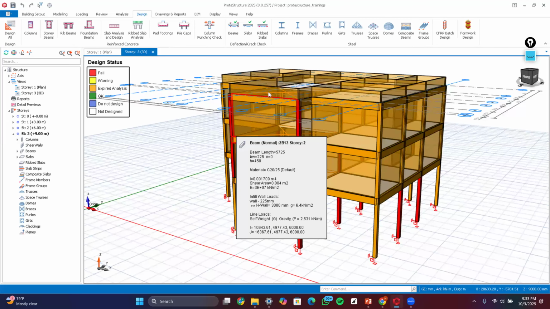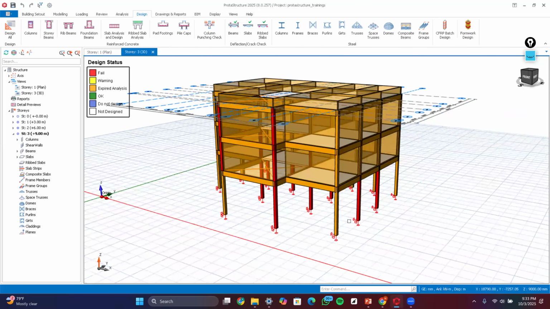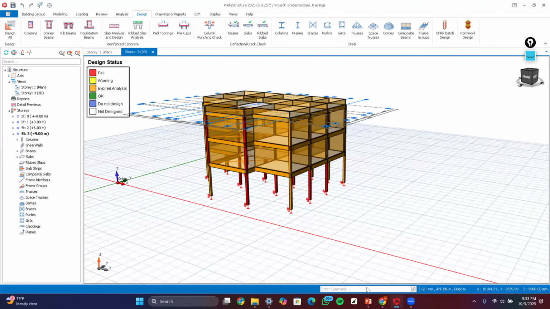You can turn off this visual interrogation, the design status of that, so that I have it like that. Now we have successfully covered this option, design and interactive design.